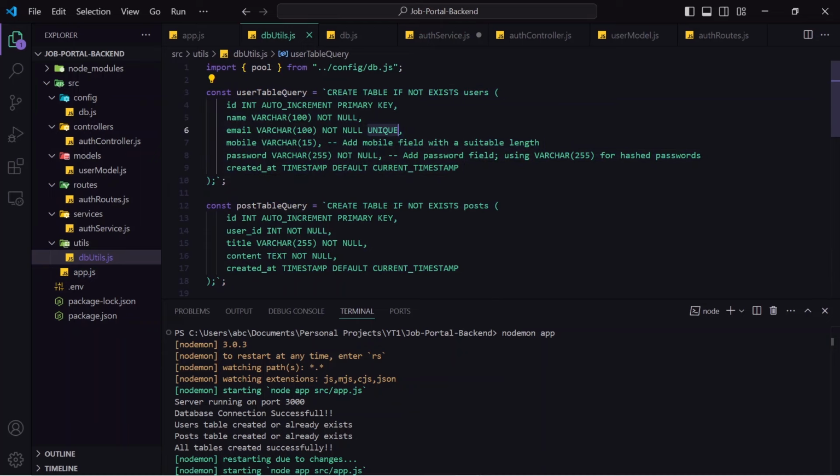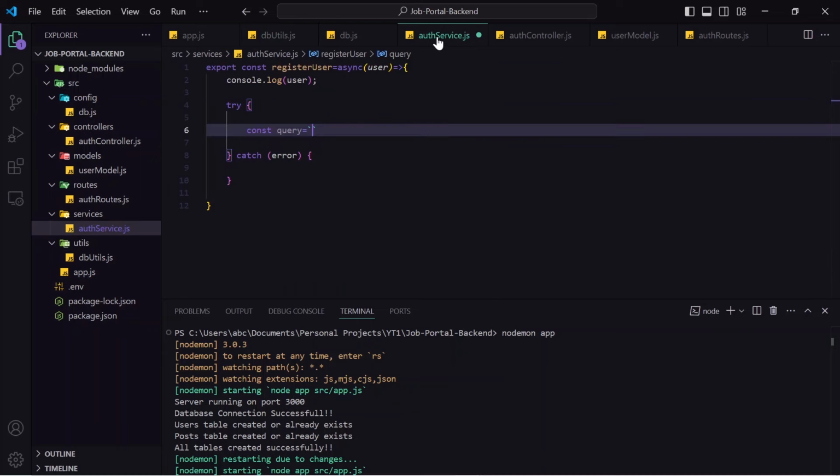Also, email is unique, so that every user can register with one email only once. So here I will write my query: insert into users, and what are the column names of users? Name, email, mobile and password. And what values will it store? It will store dynamic values. So because of that, I will just write four question marks here. Okay, so our query is ready.